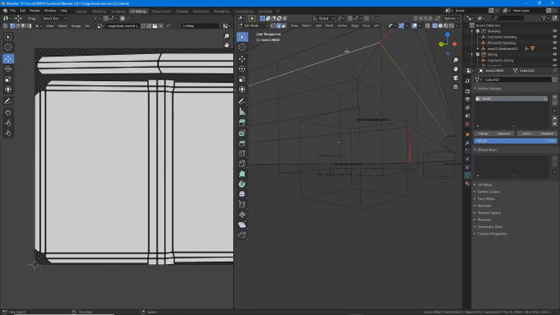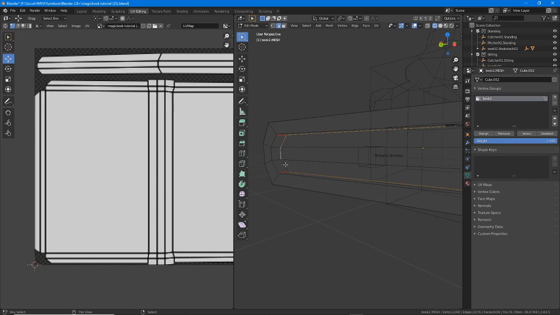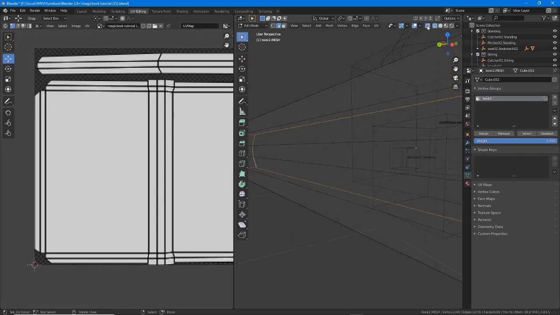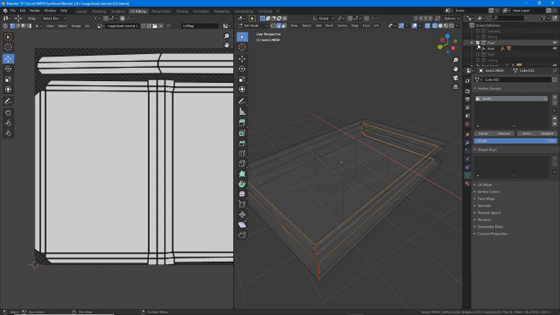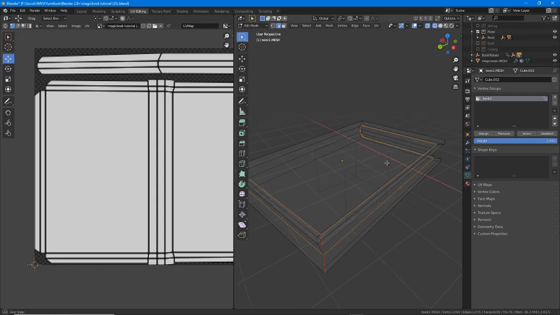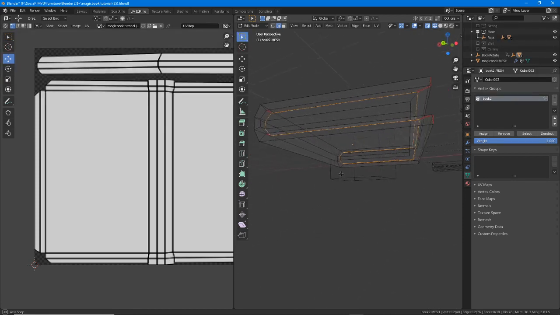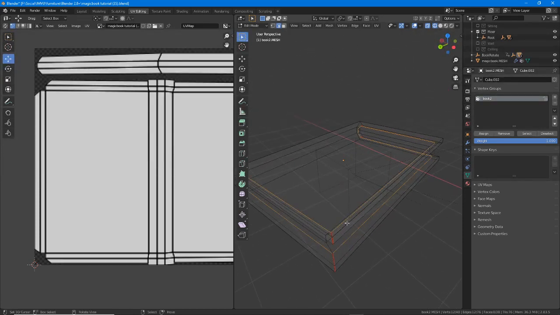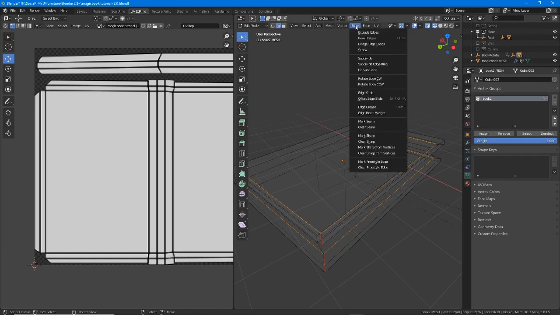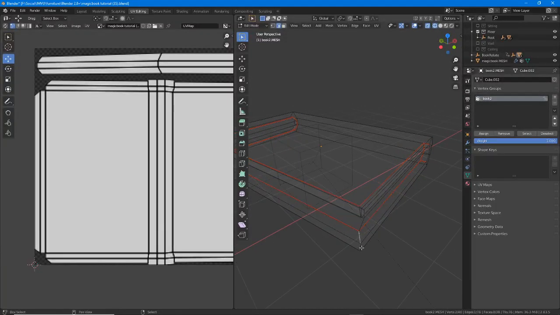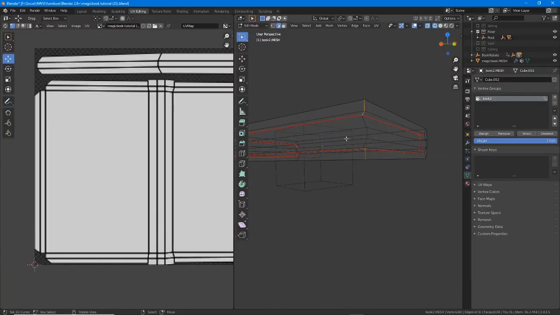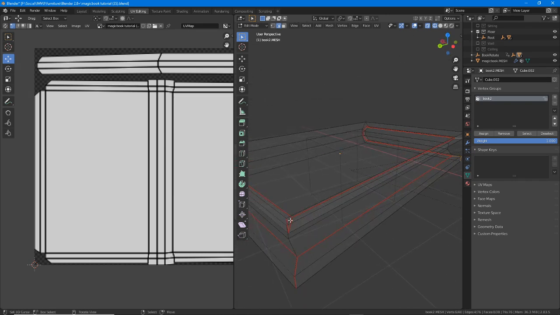Oops, not that one. So these edges, let's just go into X-ray so that's easy to see. Let's hide some of these. That's all right. So that's the edges that define the pages of the book. What we can do with that is edge, mark a seam, mark our corners to make sure the book unwraps flat, which we did again in the tutorial. This is all covered in the video.